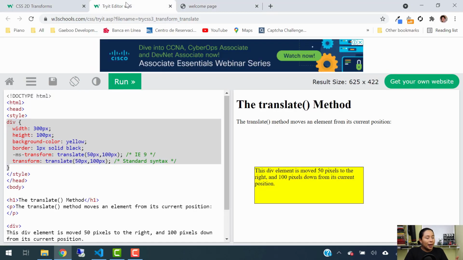So going back here, we are going to use the transform method to move that division from the edge all the way to here, as you can see in the example. So for that, we're going to use the transform property with the translate method. Now, here in this example, you see that it says -ms-transform and then transform. So this is the standard syntax we are going to be using. The -ms- one is used on Internet Explorer 9. So just keep in mind, if you are going to code a website for somebody that is using Internet Explorer 9, you might want to add this in there. But right now we're going to be using the standard syntax.